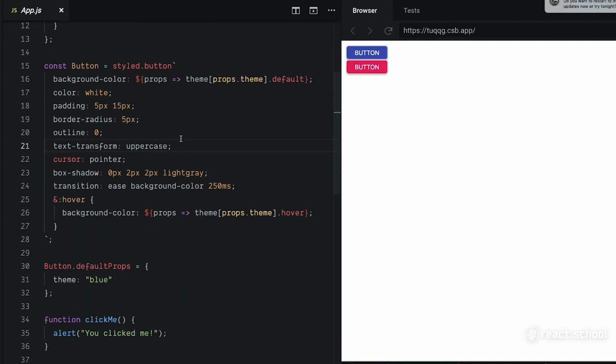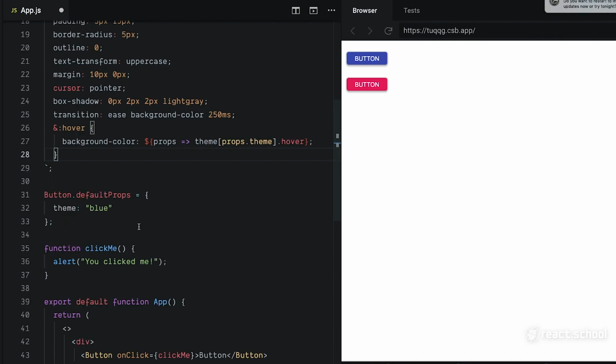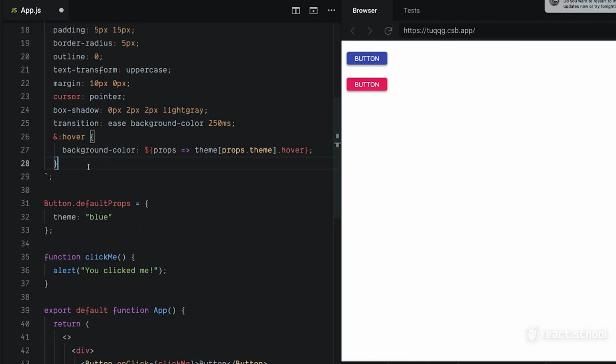Okay, next, we're just going to add some margin on the top and bottom of the button just to space it out. So if we go here, we're just going to add margin, and we're going to say 10 pixels, 0 pixels. So that's just going to increase the vertical margin for our example. Your app might need a smaller margin or no margin. Just depends on what you need.